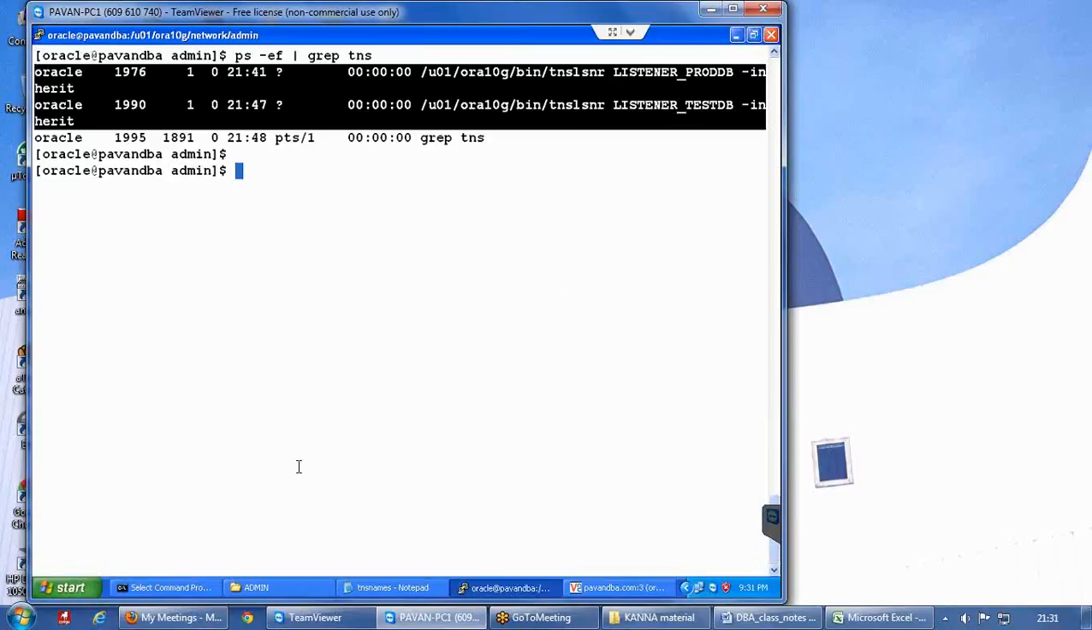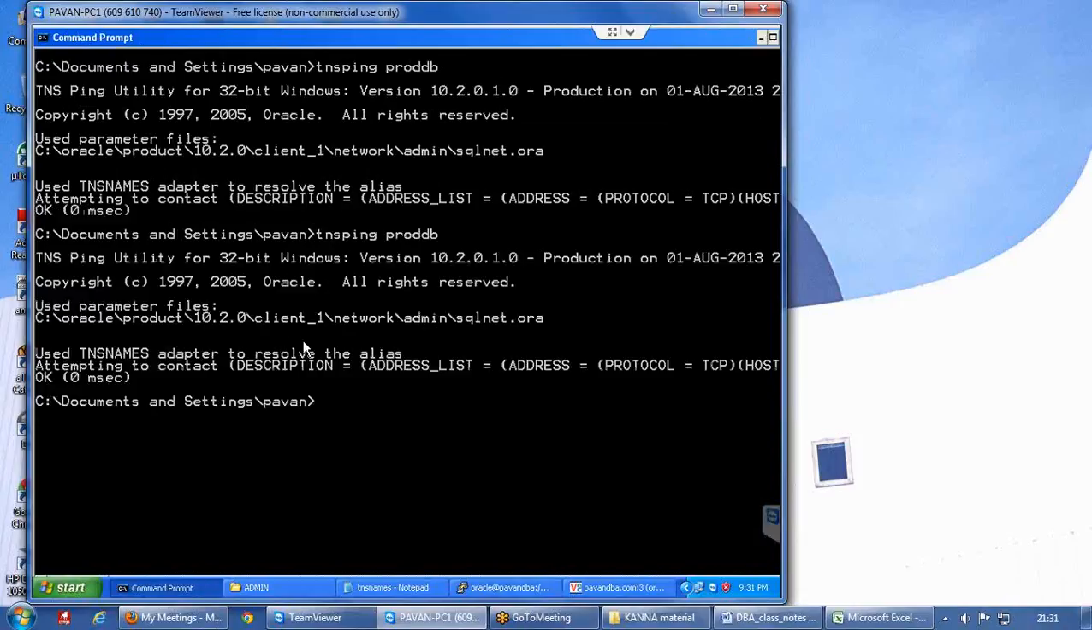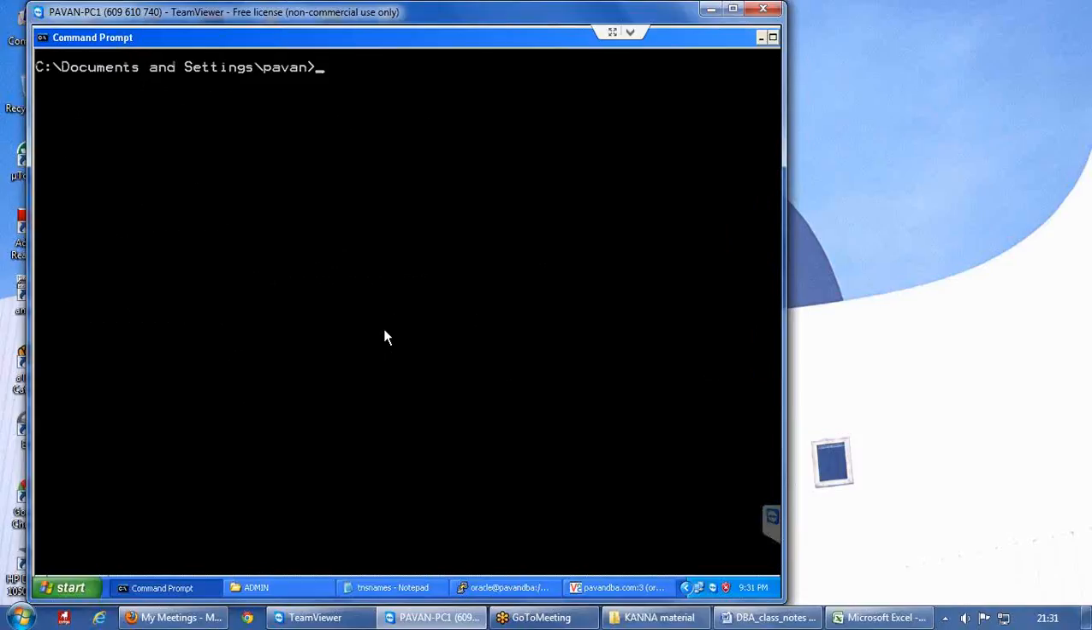Once you have that listener in place, as I said, tnsping will work now. Earlier it should have shown you an error, but somehow it worked because the listener was running from the 11g home. Once I corrected that, this will be executing. So that is how we have the things.